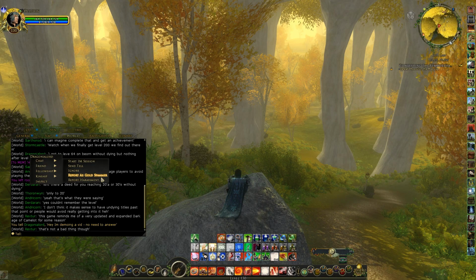Okay. Report as gold spammer. We don't use that anymore because LOTRO no longer has gold spammers. Yay us. And obviously report harassment if the person is being completely awful. That's useful. Very rarely happens on Gladden. I've never had to use this button. But anyways, it's there for whatever.